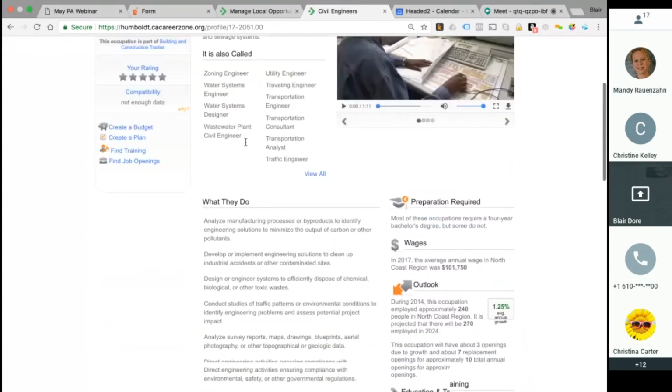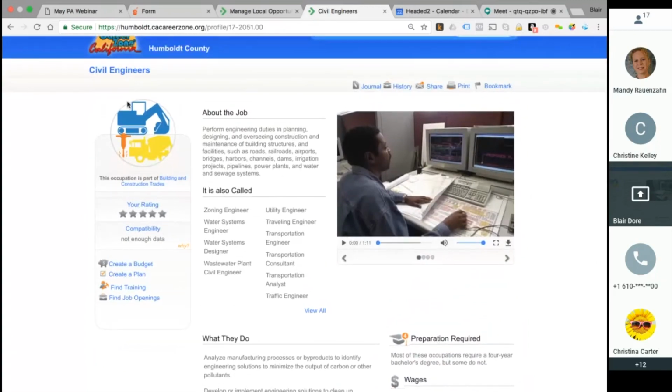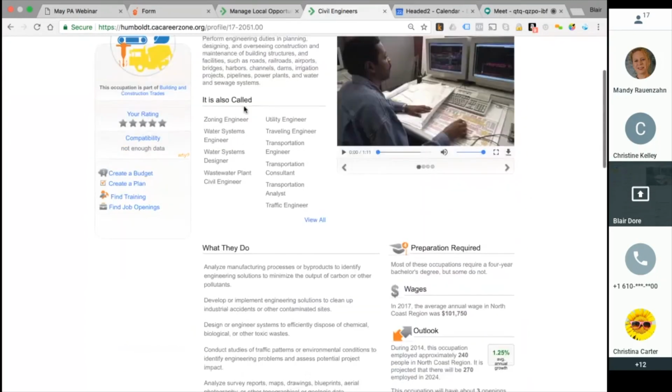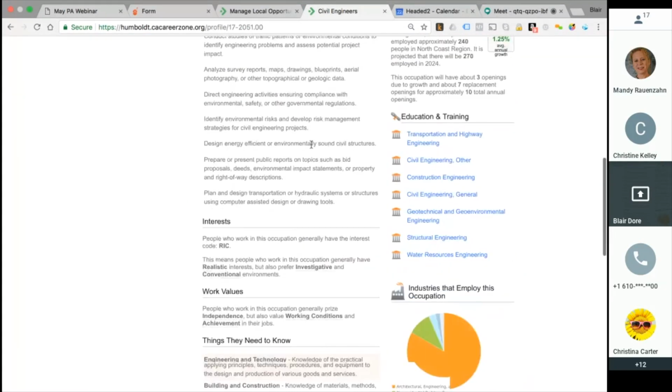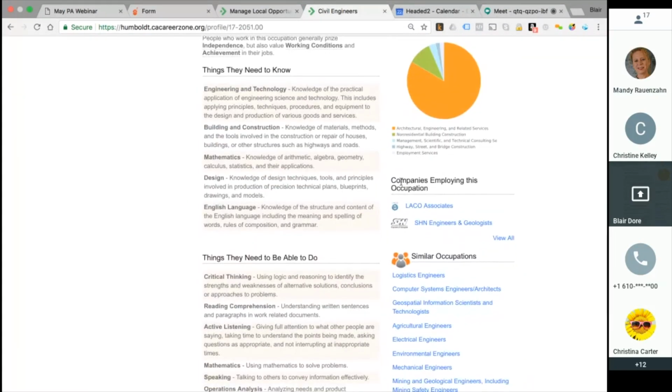a student is looking at an occupation profile. So say I'm a kid who's really interested in being a civil engineer. I'm learning all about it. I'm learning about the preparation that's required, the wages, the job outlook, etc. And as I scroll down, I actually also see that there's companies employing this occupation near me. And that's LACO Associates, that's SHN Engineers.